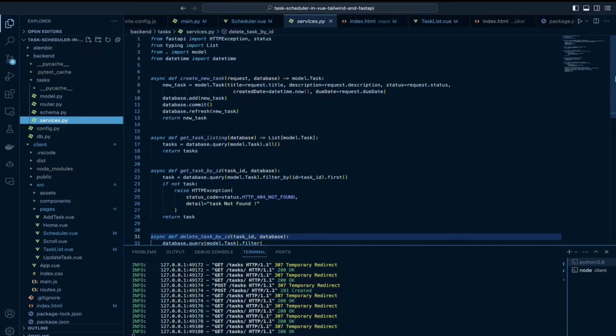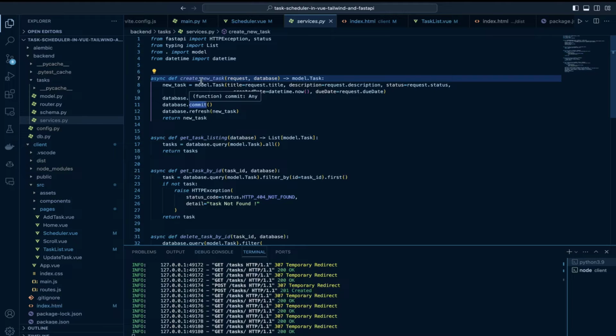I have services which invoke API calls, like this create new task, which is responsible for creating the task. It would return an instance of this model, and this task listing is responsible for retrieving a list of tasks already added.